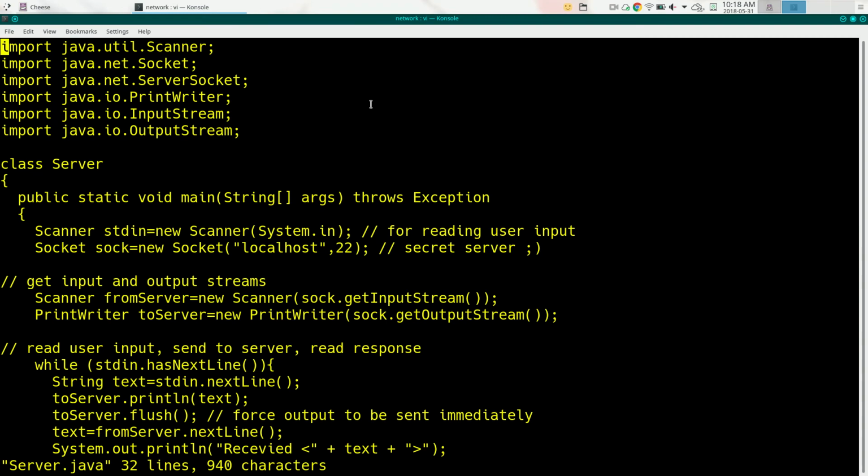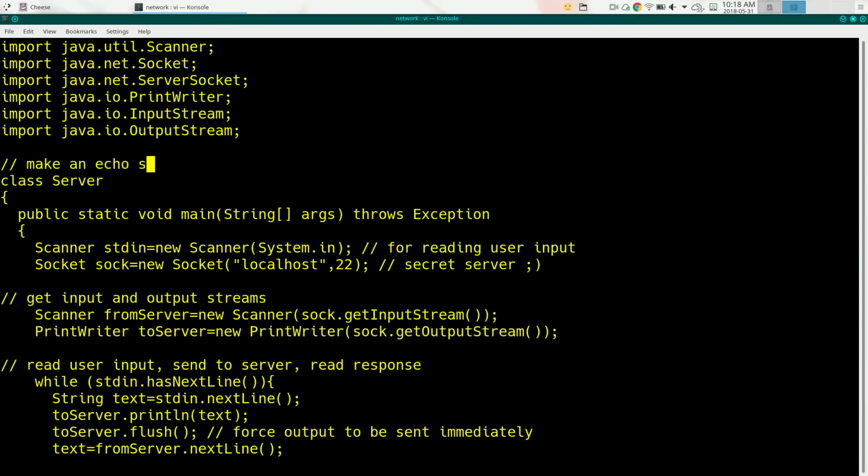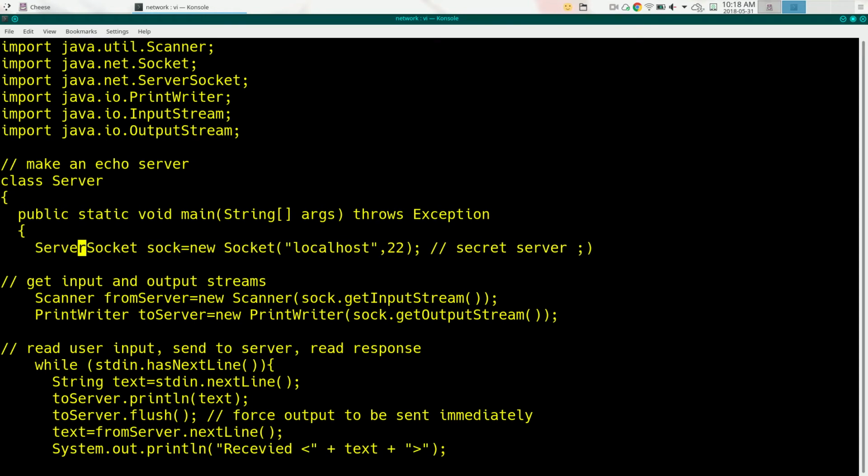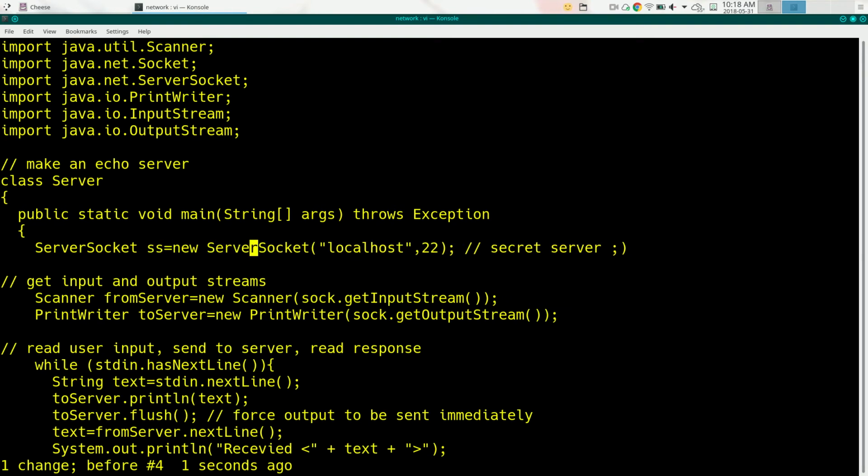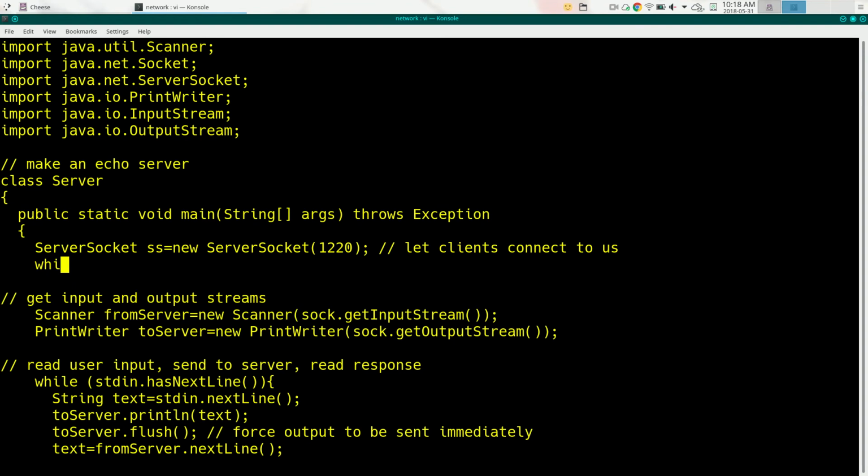So let's just do this in code. Let's make an echo server. I'm not going to worry about standard in. Server socket, I'll just call it SS. And we're not going to do port 22, we're going to do port 1220. So new server socket 1220 creates a socket that can be used to accept connections. And we're just going to loop forever.